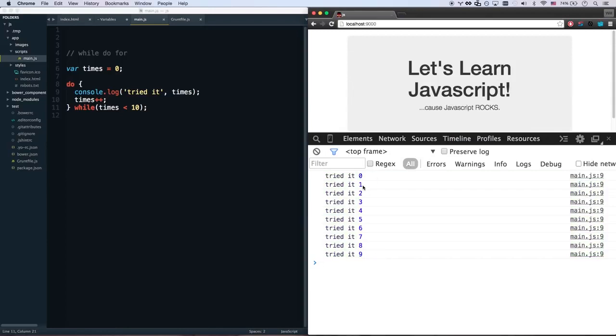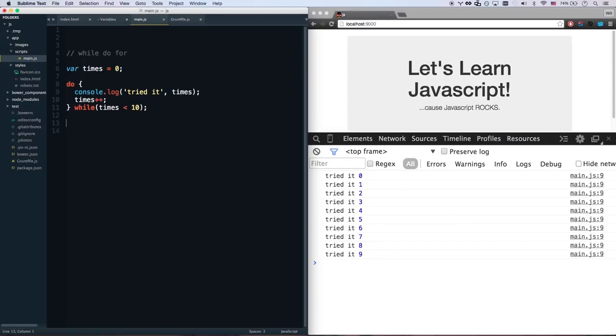Tried it 0, tried it 1, tried it 2, tried it 3. The difference, pretty much the only difference between do and while, is do is going to always run at least 1 time, and then it's going to do a check to see if this is true or false.